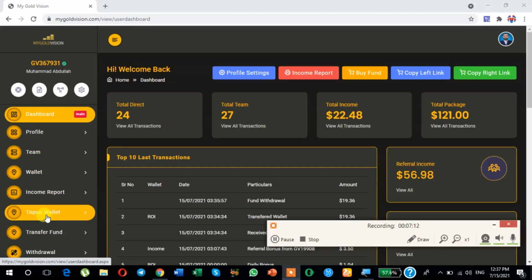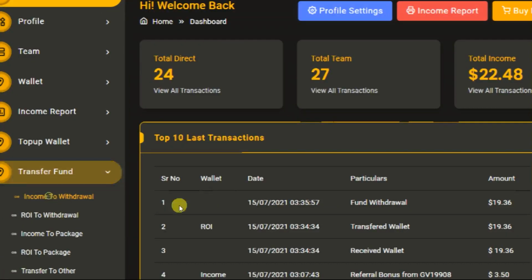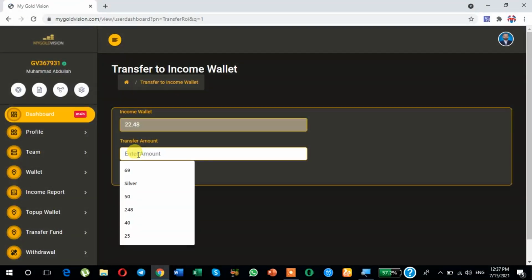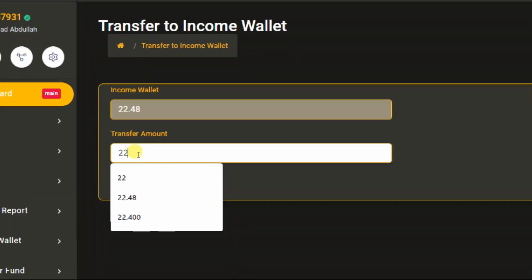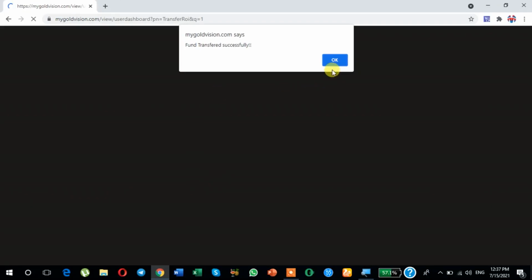Okay, I am again clicking here transfer fund and click here income to withdrawal. Again check it. Okay, why your balance is only $19. Again transfer it 22. This time you just type $22. Click here to transfer. Fund transferred successfully. Click here to OK.